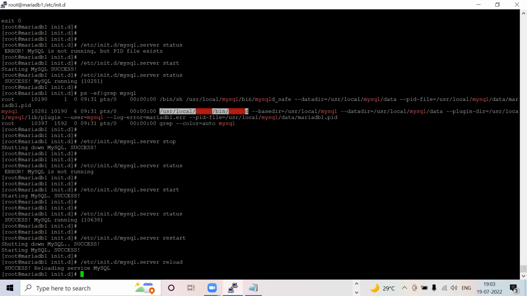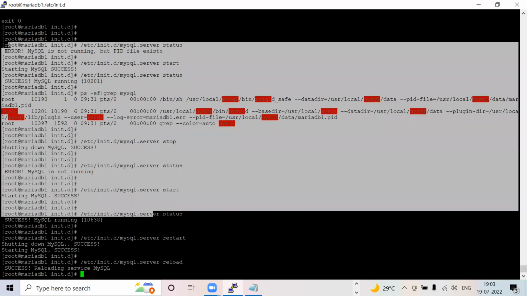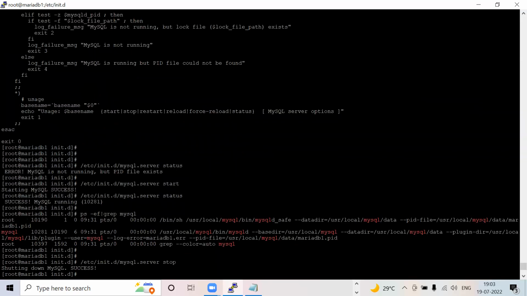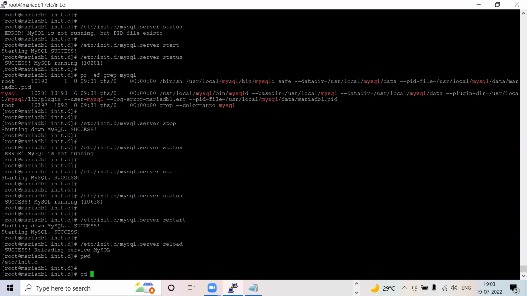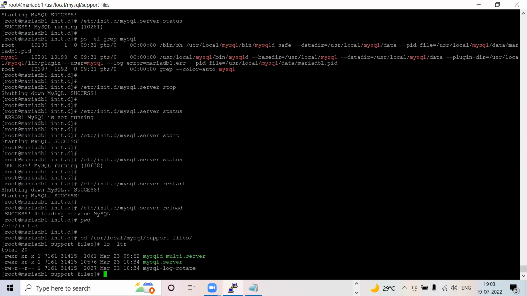Up to this part, does anyone have any questions? You copied the support files only, right? No, under support files, I have one file. Support files is a directory. I have not copied the support files. Under the directory /usr/local/mysql/support-files, I have one file, mysql.server. This file I have copied.